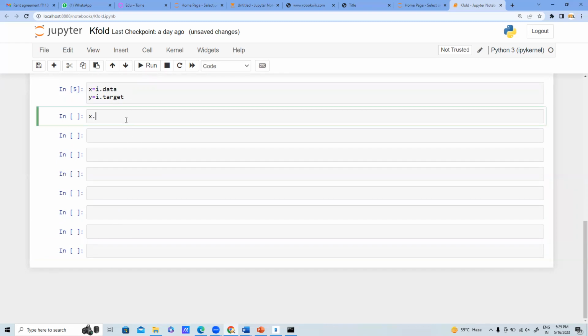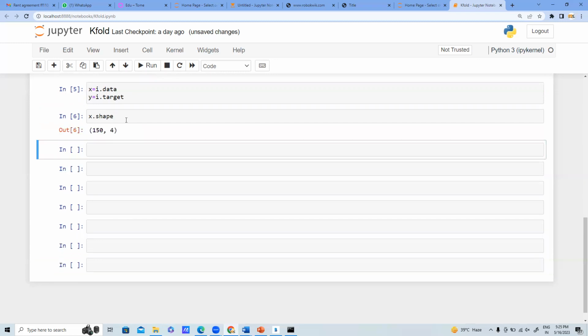See, in X, we can check the number of data. So we have a total of 150 rows and 4 columns, no? So here, which algorithm you want to use to create the model? I suppose I want to use a support vector classifier or logistic, any algorithm you can take. I'm going to use the support vector classifier, okay?